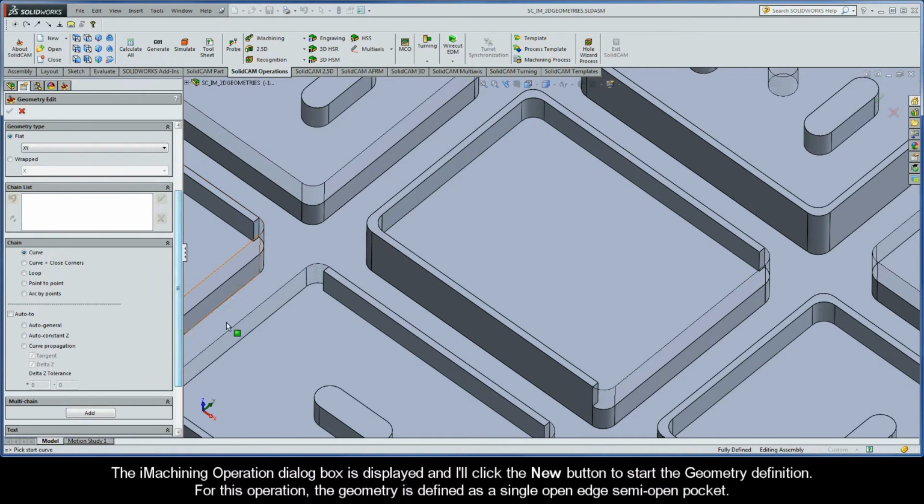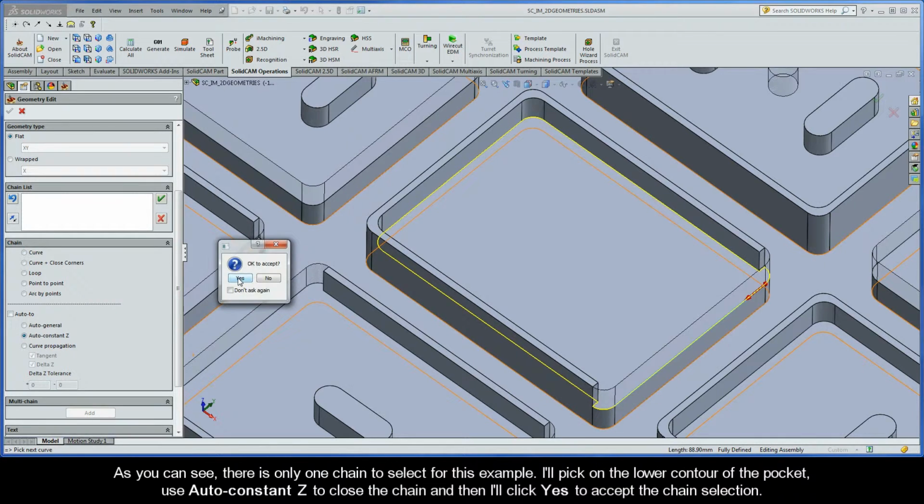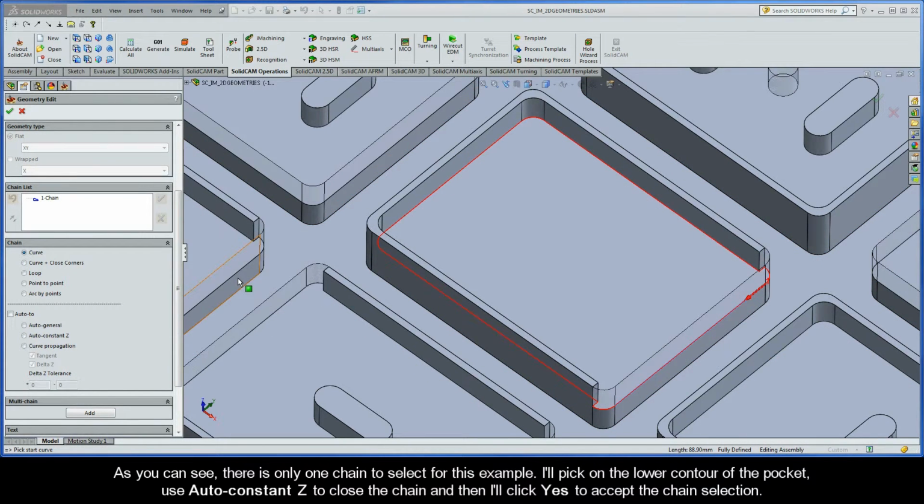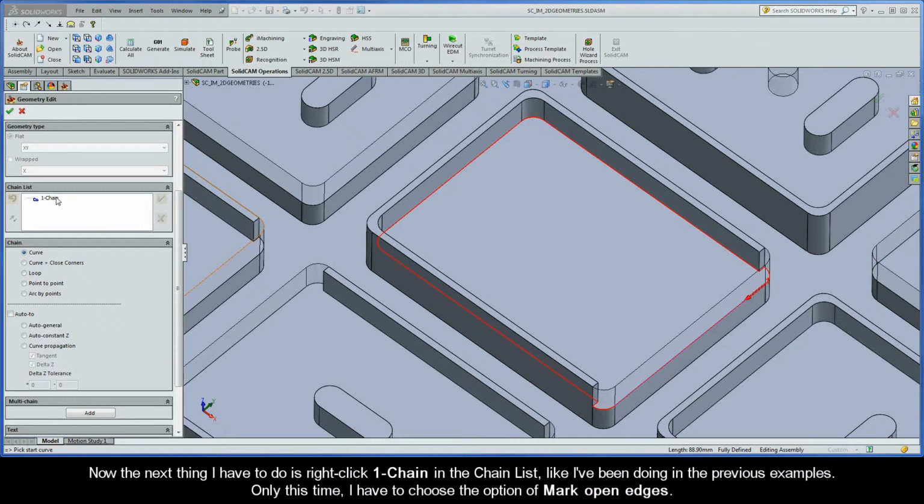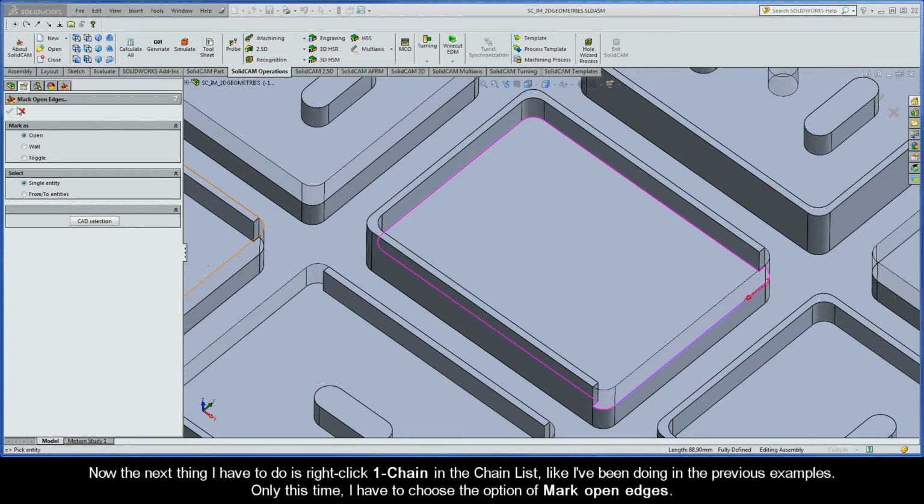Now for this operation, the geometry is defined as a single open edge, semi-open pocket. As you can see, there is only one chain to select for this example. I'll pick on the lower contour of the pocket, use Auto Constant Z to close the chain, and then click Yes to accept the chain selection. Now the next thing I have to do is right-click Chain 1 in the chain list, like I've been doing in the previous examples. Only this time, I have to choose the option of Mark Open Edges.